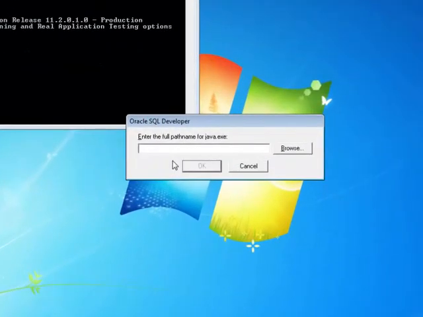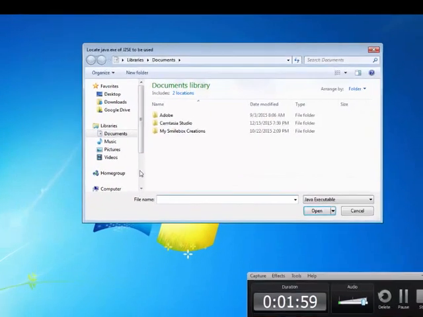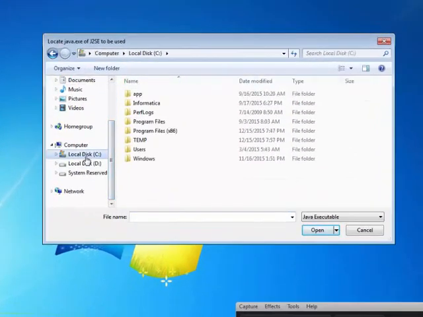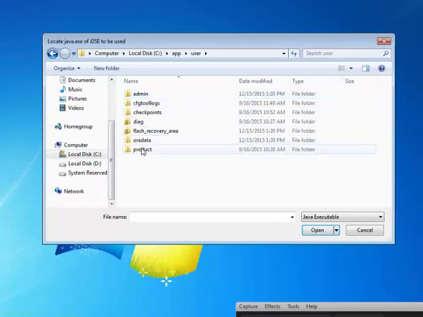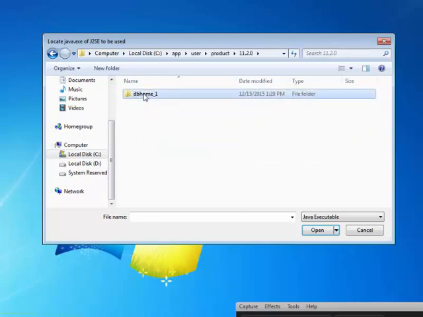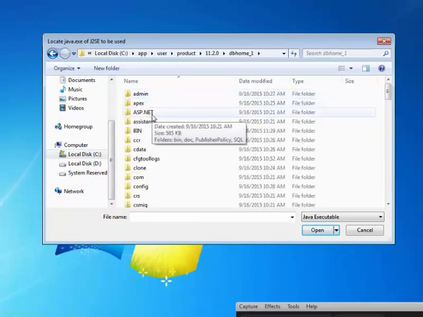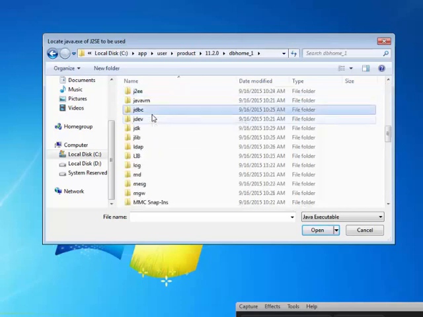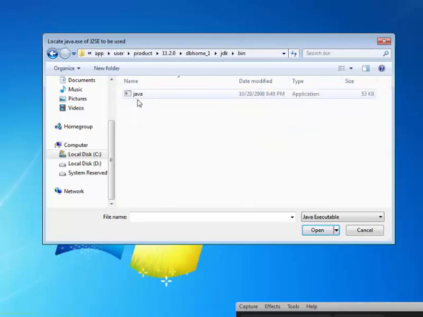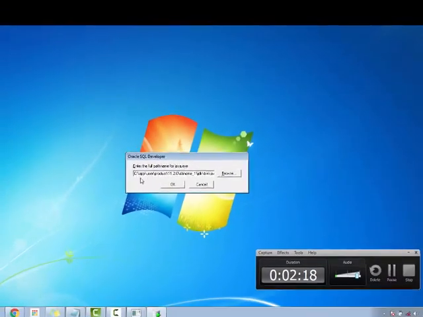As we can see, the window is prompting to enter the path for java.exe. Let us browse the path. Open C drive. Go to App, User, Product 11.2.0, DB Home, JDK, Bin, java.exe. This is the path we have to browse for java.exe.